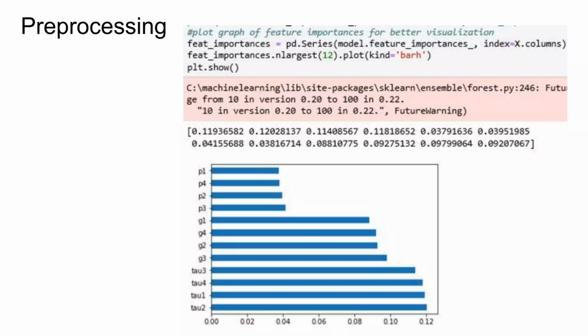1. Handling missing data. Imputation: replace missing values with statistical measures like the mean, median, or mode, or use more advanced techniques like k-nearest neighbors, KNN, imputation. Removal: if a feature or row has too many missing values, it might be best to remove it entirely.